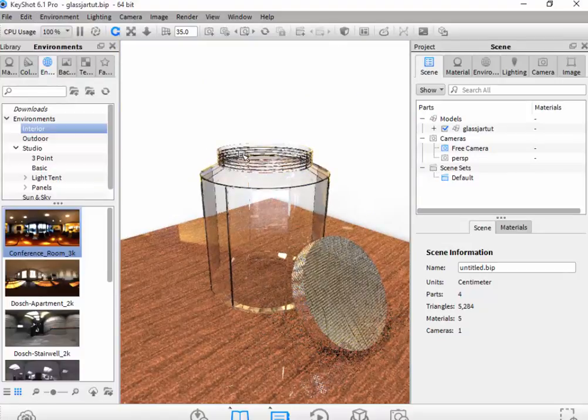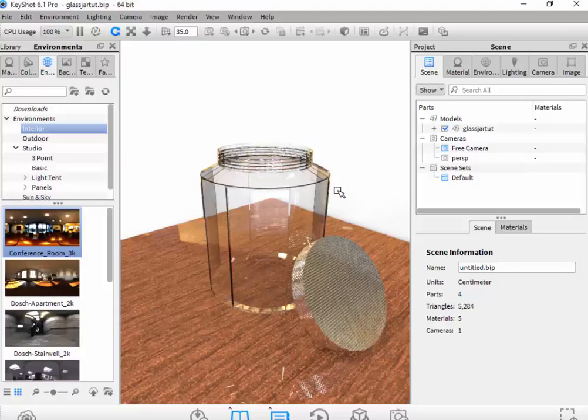So now this looks much better. Oh no, we're gonna put that back.